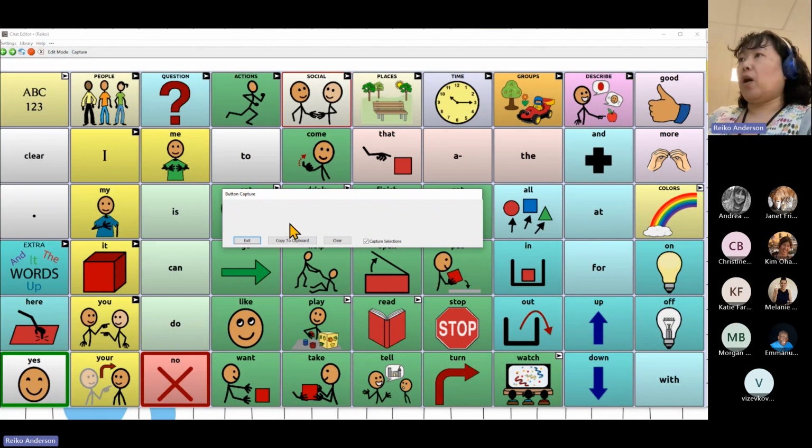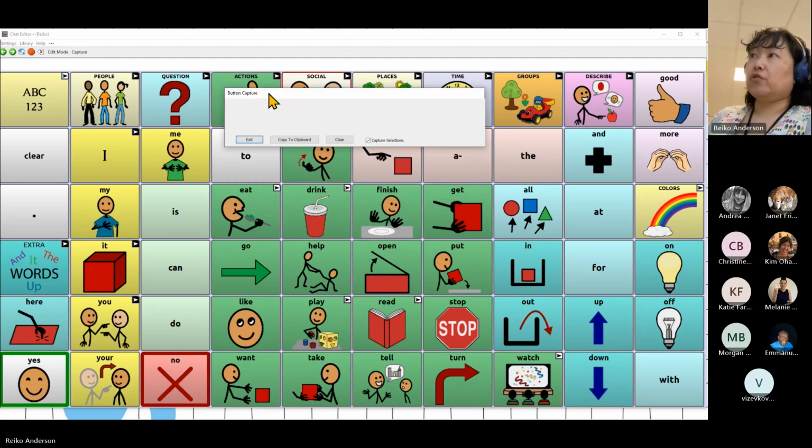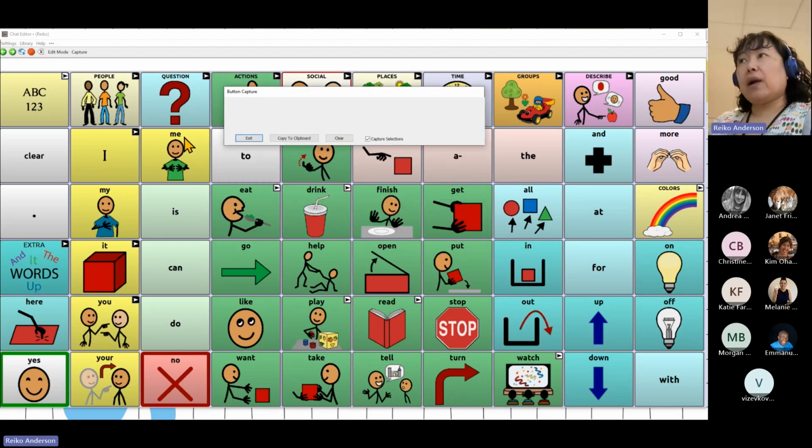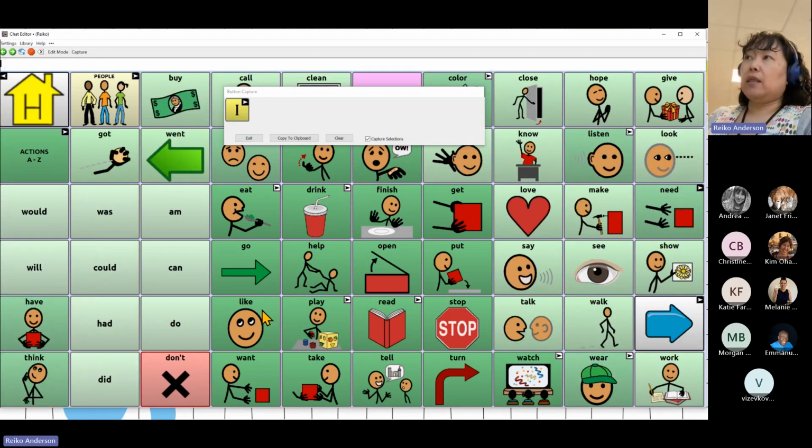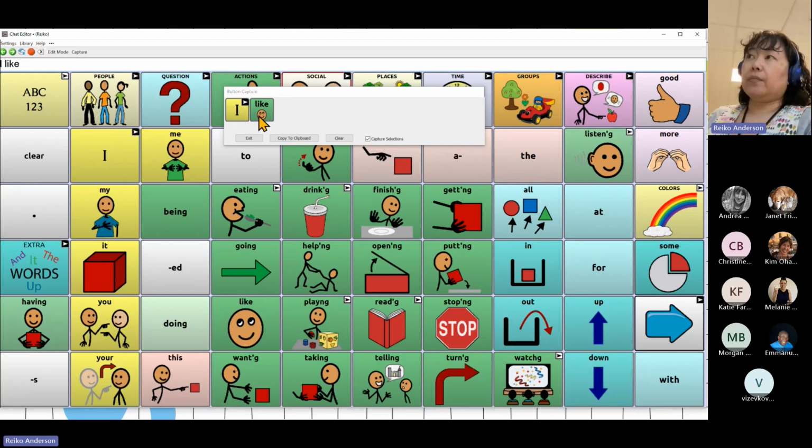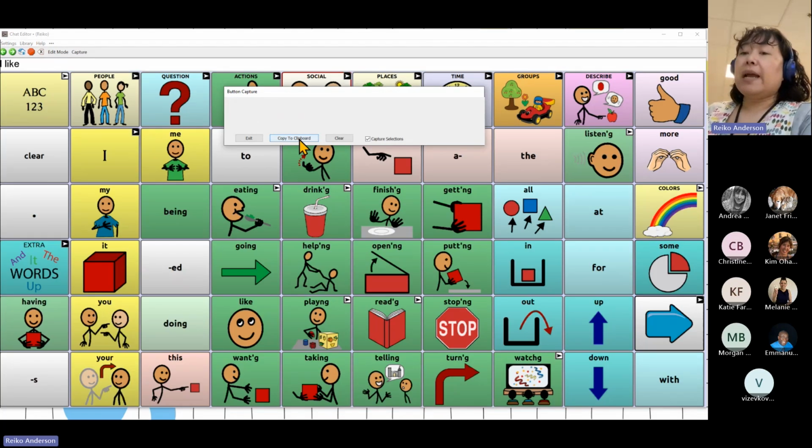And this little window will pop up. If you want to move the window, like if I want to press one of these buttons that's behind it, I can actually just drag it over, okay? But as I press buttons, it's going to copy them. So if I wanted to say I like, see how it goes into here? And then you just copy to clipboard. You just press this copy to clipboard, and then you just paste it into whatever you're using. Like if you're using Word or PowerPoint or something like that, you just paste it in there. You can't paste into Boardmaker the same way, but hypothetically, I think you could.